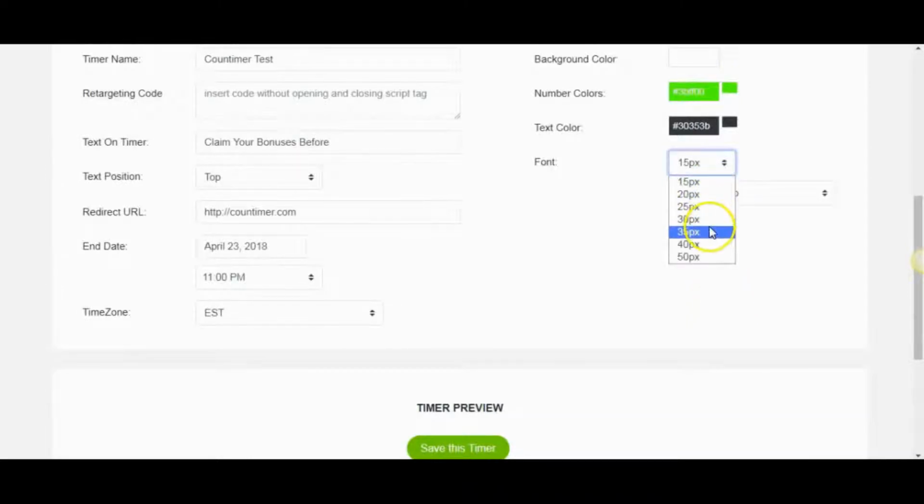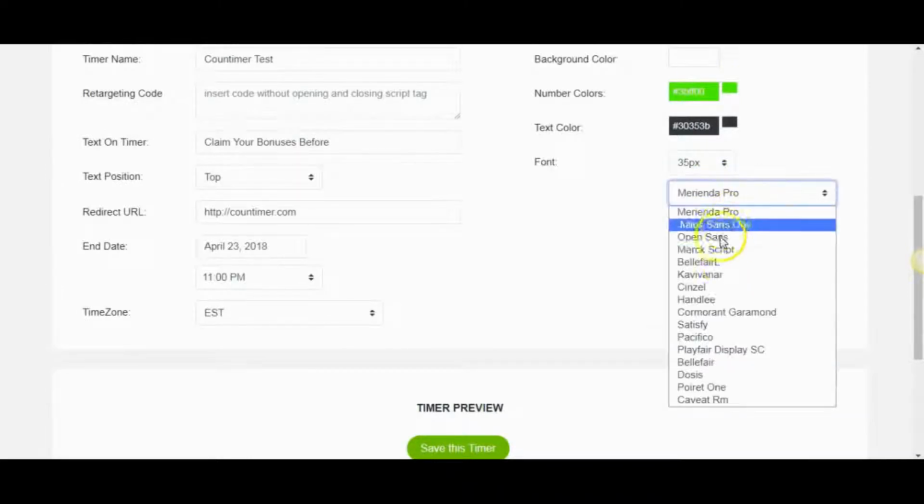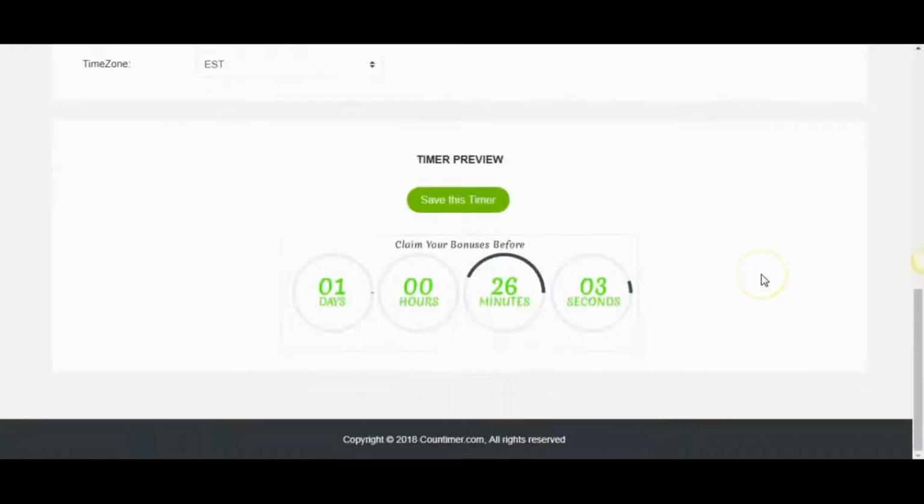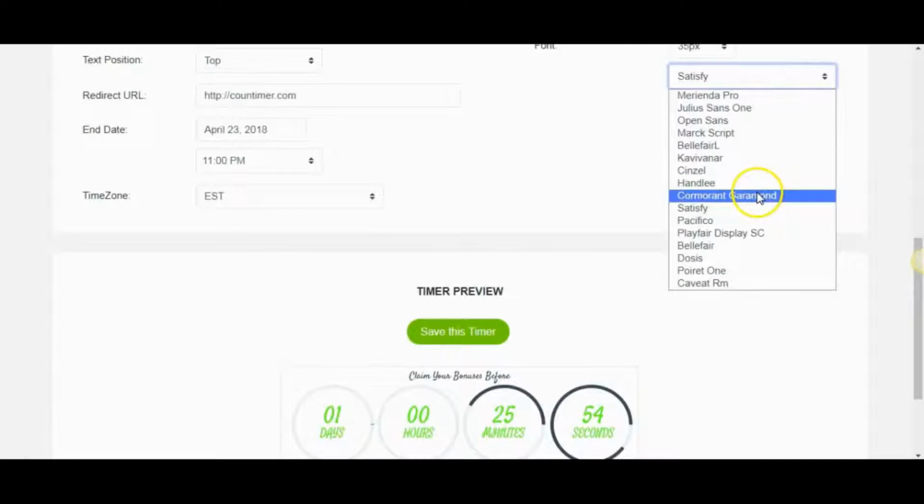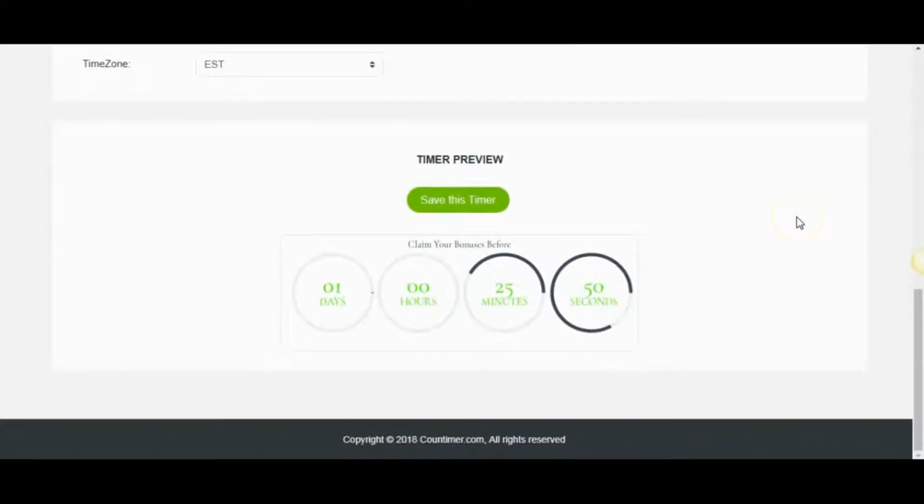And of course you can go for a bigger one, and the font of the numbers as well as the text. Okay, so there we go. Now we're done. I don't think I like this font so much. Maybe we should change it to something else. Let's try this one and see what happens. And just give it a second to update.